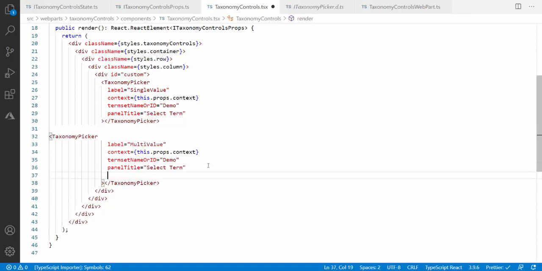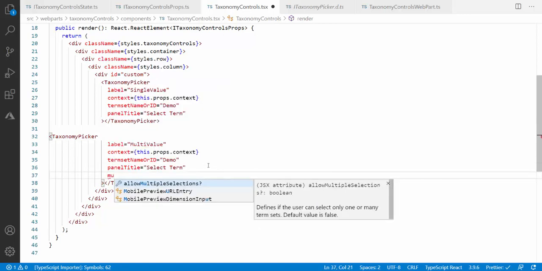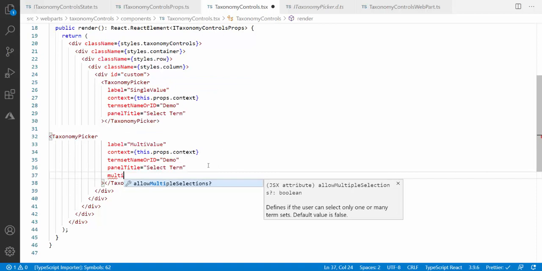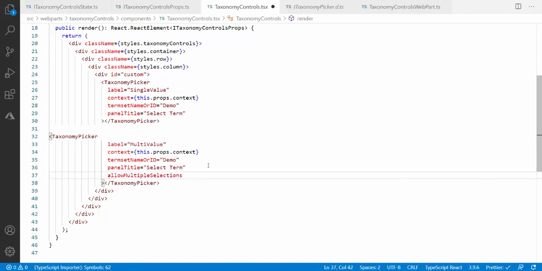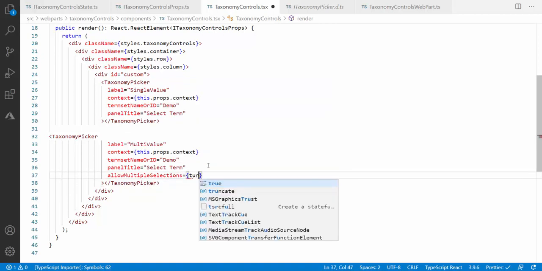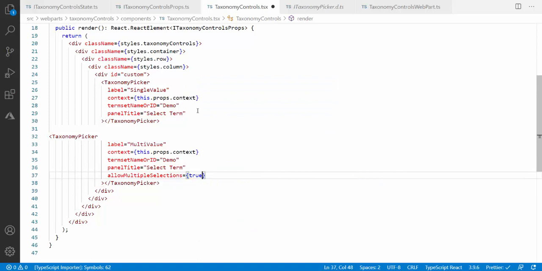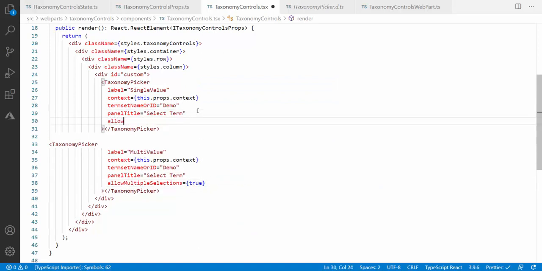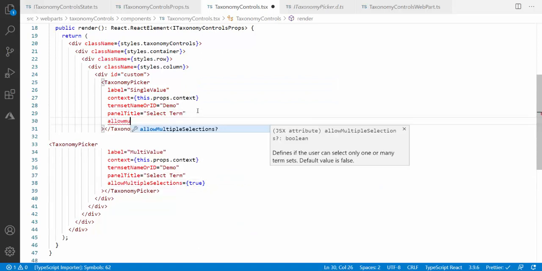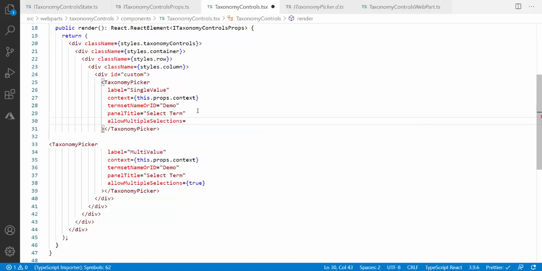We have to implement one more value. Is there anything related to multiple values? Allow multiple selections, yes, and that will be true. And in the single value control I will make allow multiple selection false. So guys, this is done. Again, I have saved my web part, Gulp service already running, and then we will see these two changes, and then we will proceed further.